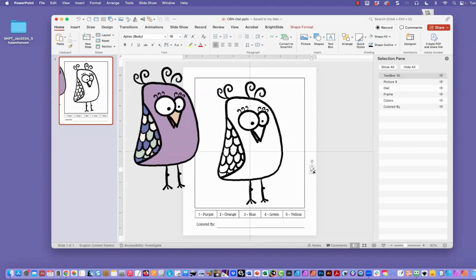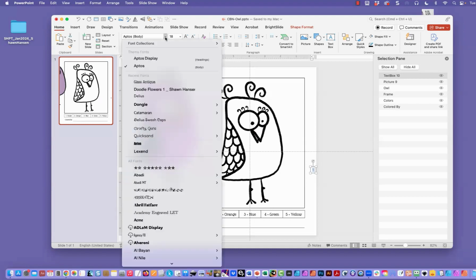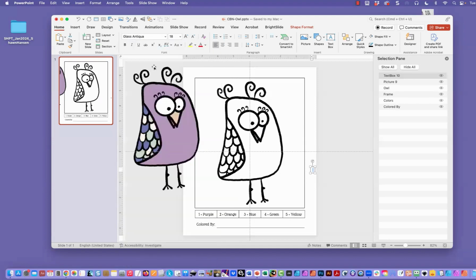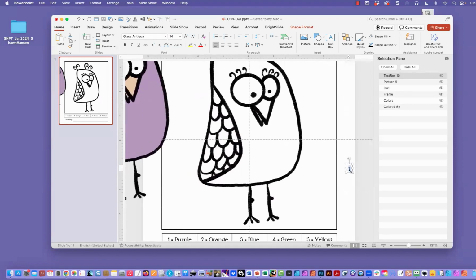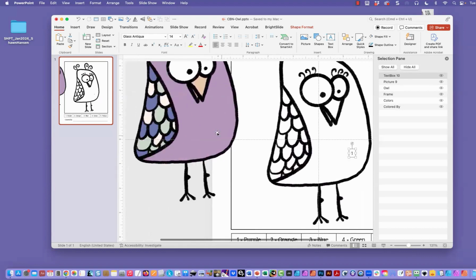And I'm just going to double click over here to add a text box. I'm going to give that a number 1, and I want to make sure this is Glass Antiqua also. And I'm going to make this 14 point. So these are going to be a little smaller. And this is going to be my first. I'm going to increase this so it'll make it easier to work with these numbers and to see. I'm going to put this here because the body is purple, right? So this is our number.